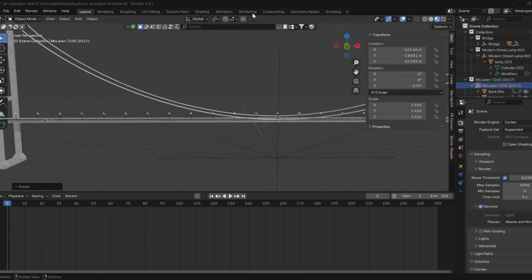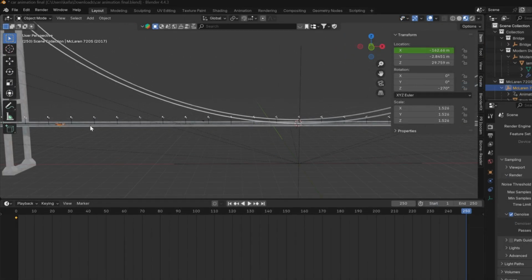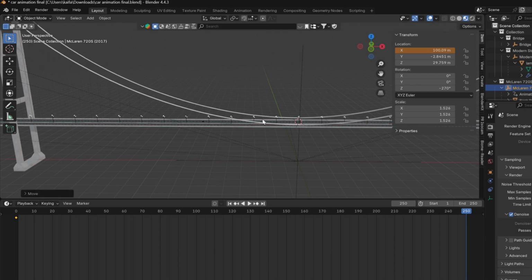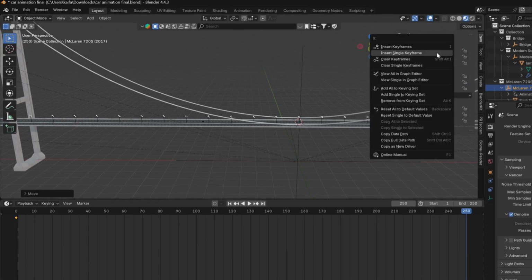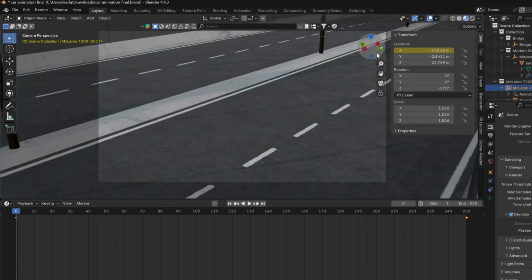And now we have to go to the location and set a keyframe on location X. And then we have to go to frame number 250 and set a keyframe. So now as you have set the keyframe at the 250th frame, now you have to move the car in the X direction and just at the suitable location, put the keyframe. Now again, go back to the 0th frame and play the animation. Now you will see the car will be animating.